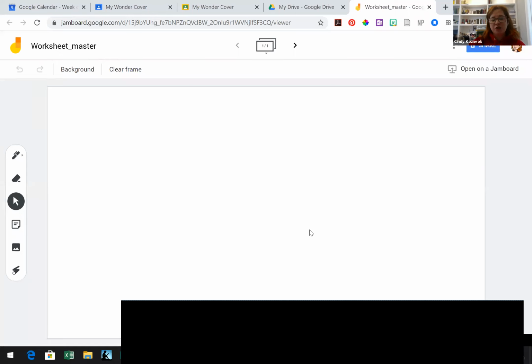Now, I didn't show you how to put it directly into a folder. I just saved it, and it's going to be just in my Google Drive. I don't really mind that. I can always move it into the correct folder later.